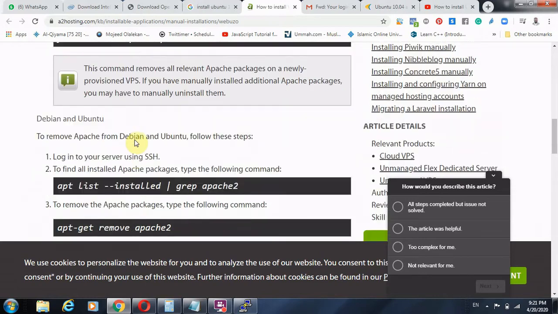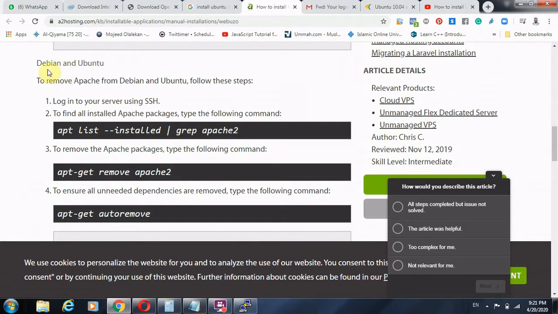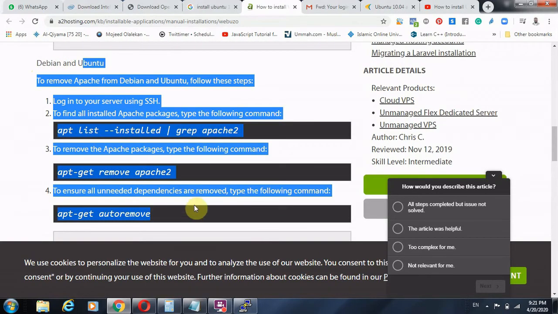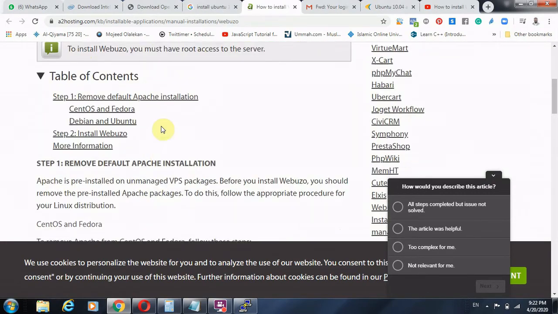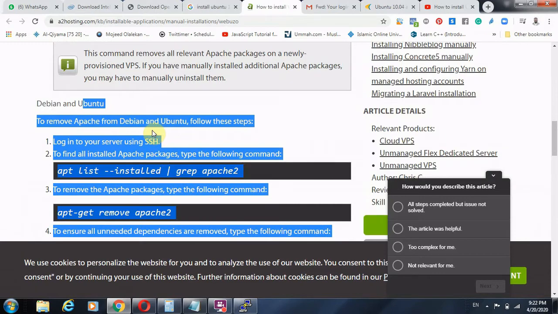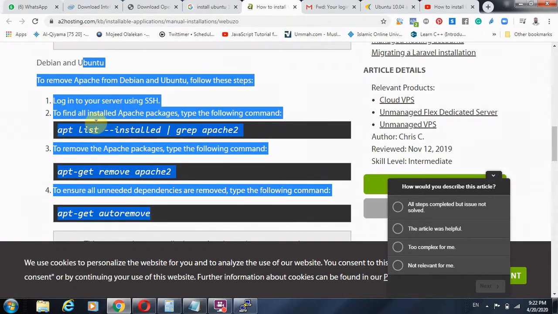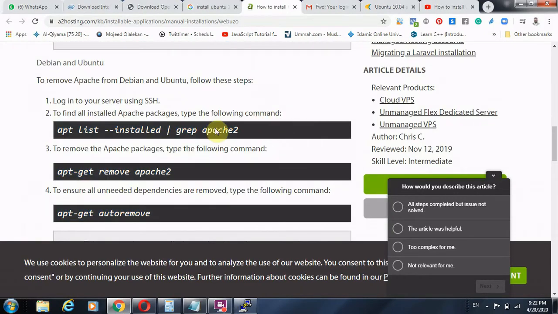Basically, I just need to follow the order, because definitely you can install Webuzo on Ubuntu. So just follow the order. The first thing is remove Apache if you have Apache installed. So the first thing you can do is to check the list of what we have, just for us to confirm that Apache is available. And if Apache is available, you just need to remove it.